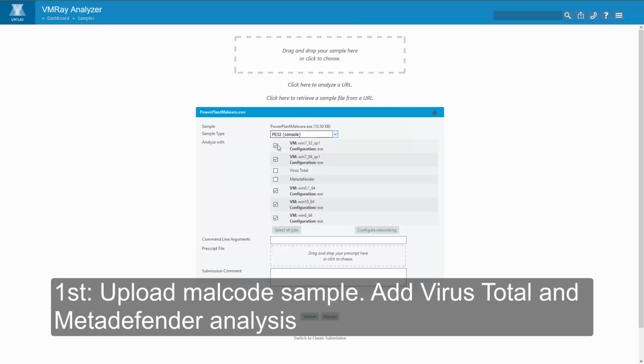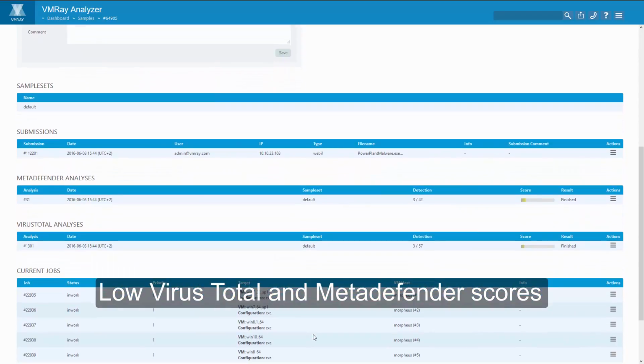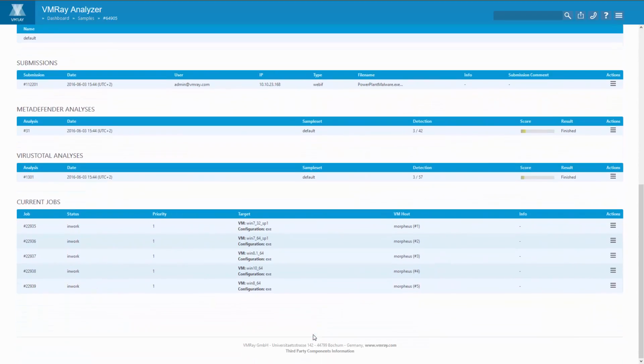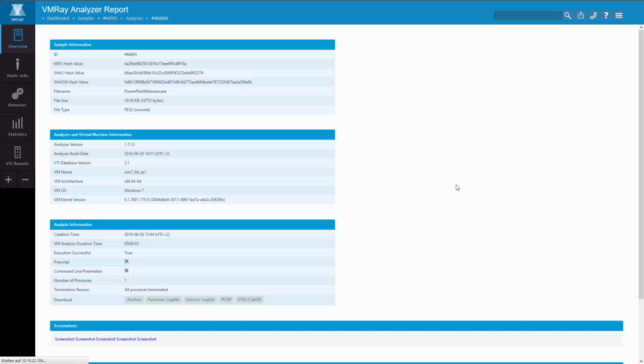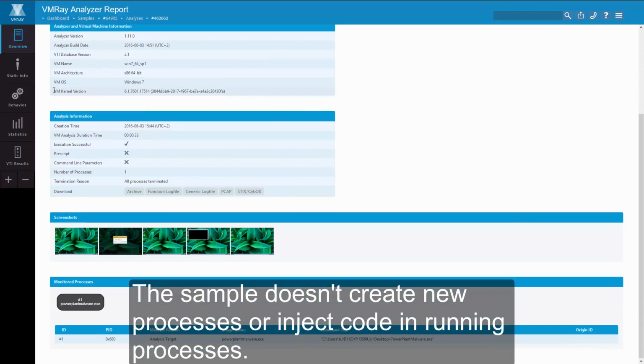First, we'll upload the malware sample to VMRay Analyzer. Then, we select the option to include Virus Total and OPSWAT multi-AV scanning. The multi-AV results show low detection rates by antivirus. Now let's open up the analysis. We can see from the overview that no new processes are created, nor is code injected into running processes.